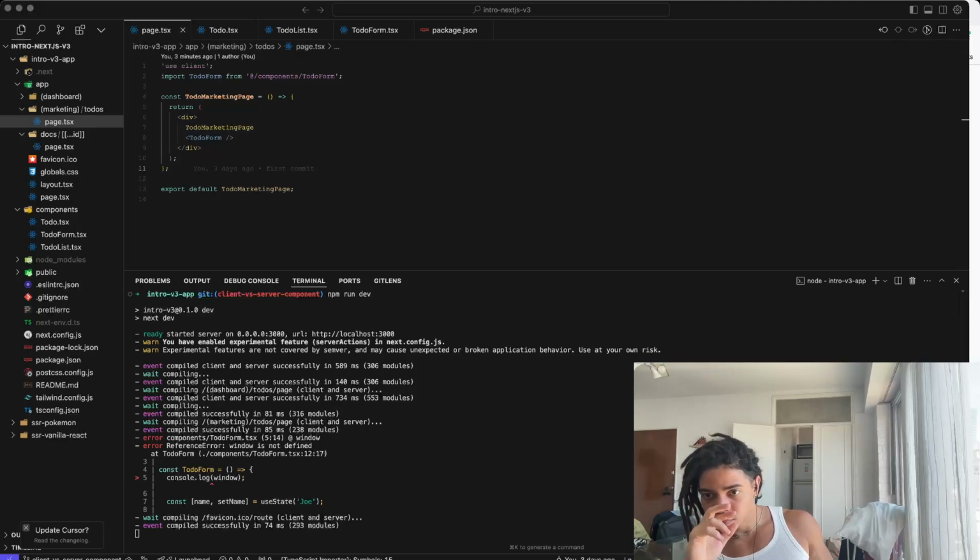Event handlers cannot be passed to client component props. If you need interactivity, consider converting part of this to a client component. Right, it literally tells you. So what does that actually mean? It's saying that the reason is because you cannot serialize a function.